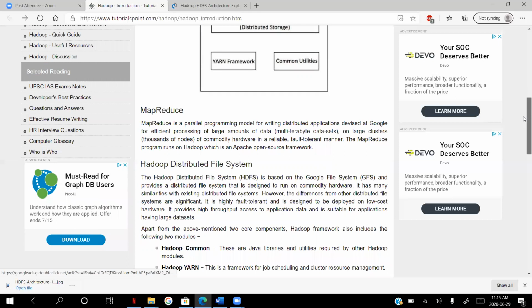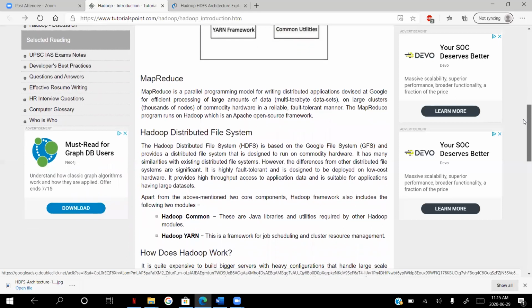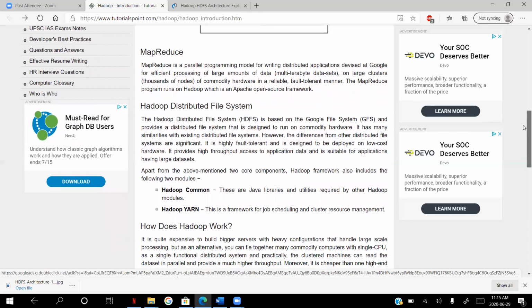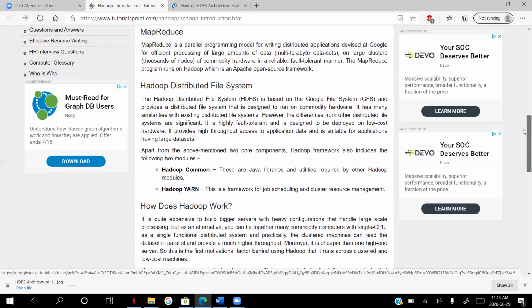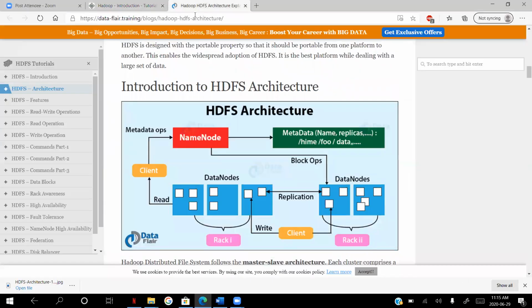And the next one is the Hadoop distributed file system, which is based on the Google file system, how they stored the data. I'll explain in detail how the Hadoop file system looks and how MapReduce looks. I'll just go through this diagram very quickly. This is a very simplified diagram of how the Hadoop file system and Hadoop architecture looks.